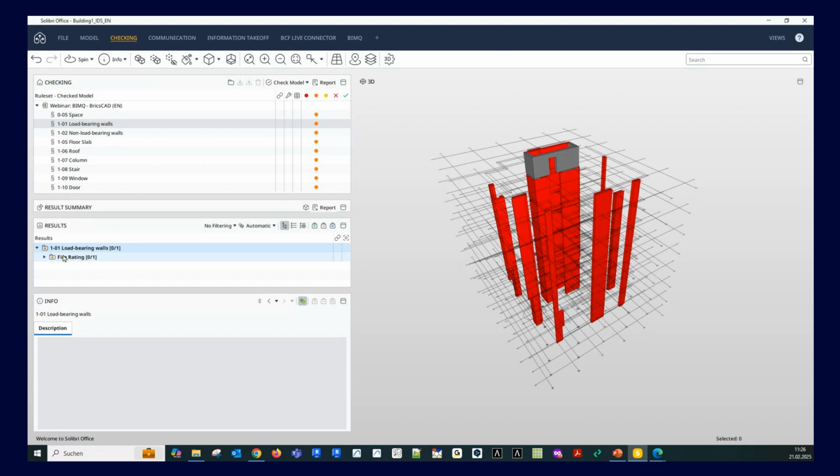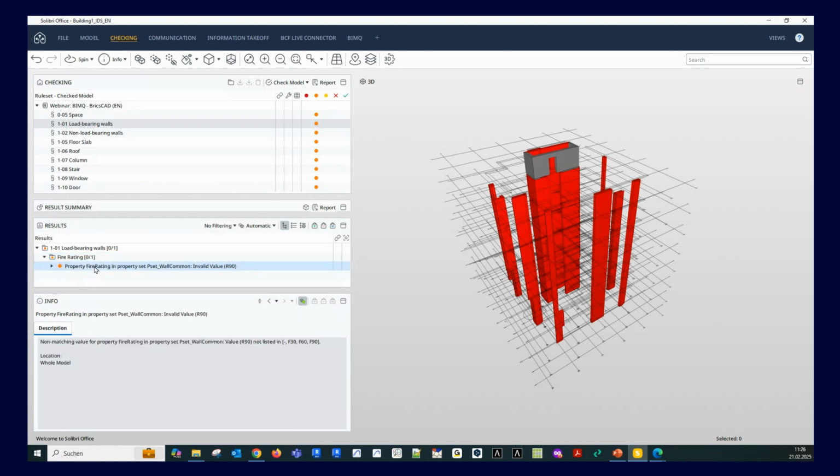Let's look at what this issue is. We see the property fire rating. Something is wrong with it, so let's look at the issue description. It says non-matching value for the property fire rating in property set PZ wall common. The value is R90 and not what we defined in our enumeration list: F30, F60, or F90.